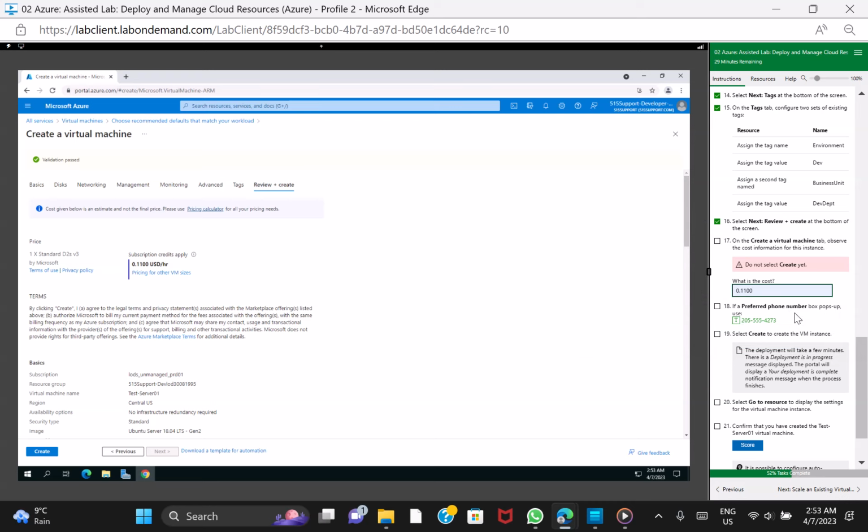And in the preferred number, they say if the preferred number pop-up appears, we can click it. There is no pop-up so far. So since it's conditional, we don't need to do anything about that. We don't need to worry about that, guys. And select create. This is what they ask for the virtual machine instance. So we complete this and create.